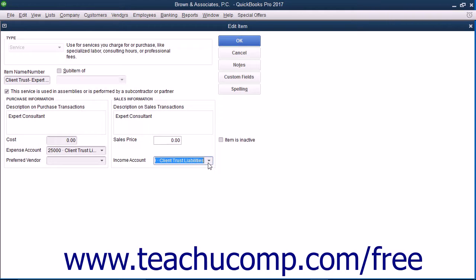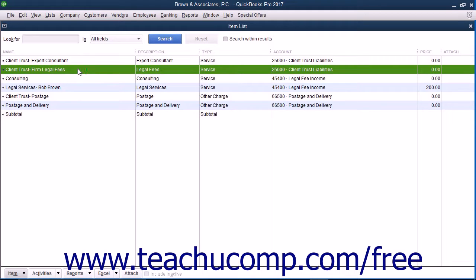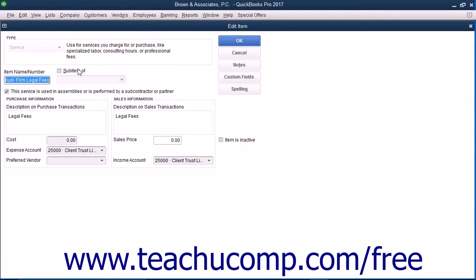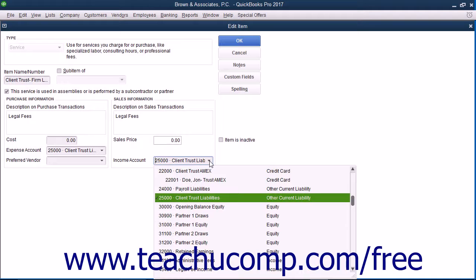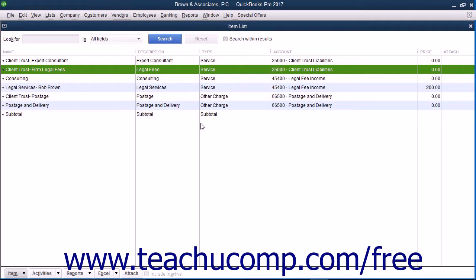Once again, a separate naming convention for these types of items can be useful when creating them within the item list. Finally, you should create double-sided service items that will be used for any lawyer's fees that will be paid directly from the client trust account. As with the items you just created, the accounts shown in both the purchase information and the sales information sections of the item should be set to the client trust liabilities account, and you should also consider a naming convention for these items, such as fees paid from trust as well. When you enter this item into a bill, the item transfers the listed amount into the client trust accounts payable account.